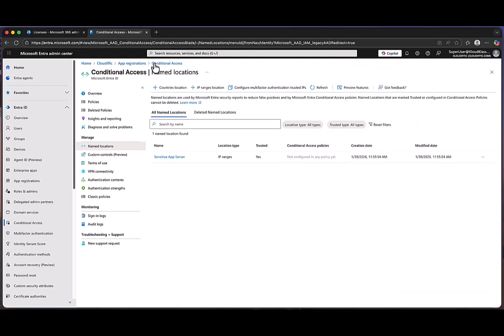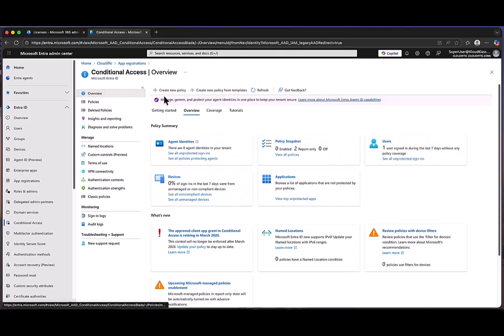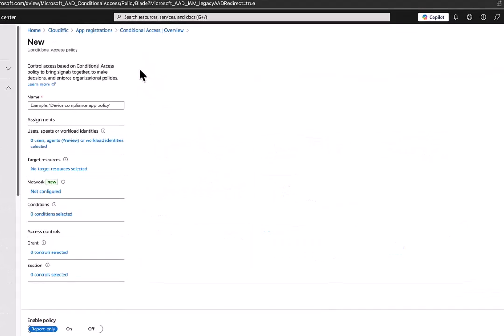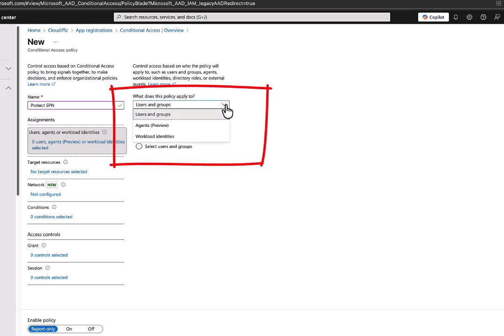Now we can go back into conditional access and go into the overview pane or the policies pane, and click on create a new policy. This is where we create the policy in order to have the protection that we need for these service principals. Let's give it a sensible name, say protect service principal names, and click on users or workload identities. Now in the drop-down menu over here, you have three options. The first one is a familiar one, users and groups. The second is a new one, which is agents. And the third one is the one that we need, which is named workload identities.